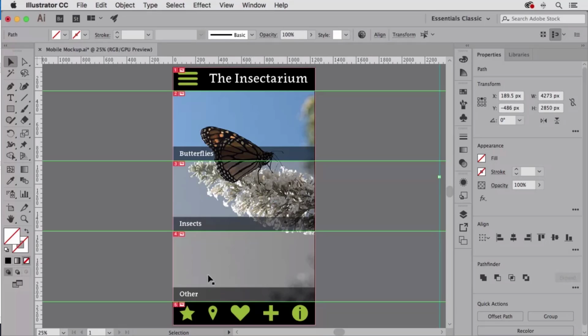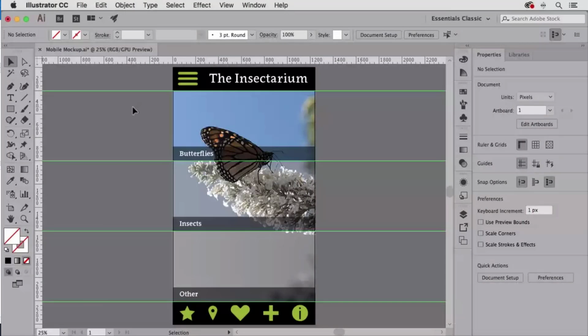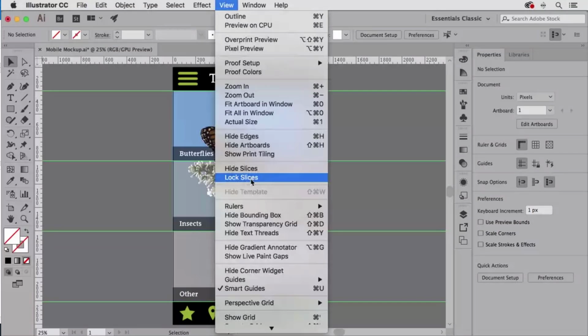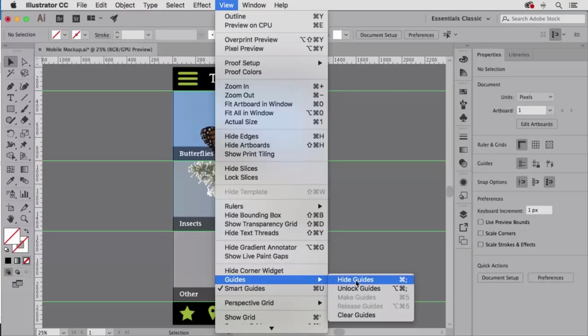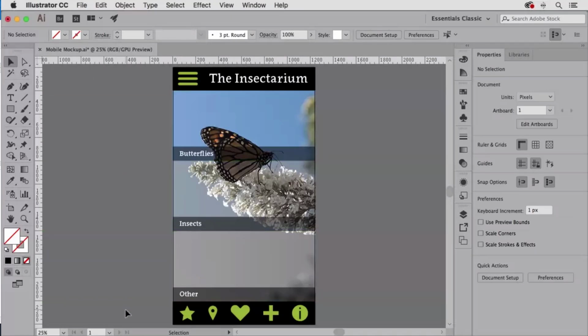Now what I'm going to do, I'm going to go back up here, go to Object Slice and choose Delete All. And then I'll go ahead and remove my guides. So let's go to View, Guides, and I'm going to unlock the guides. Just drag across here and delete them.